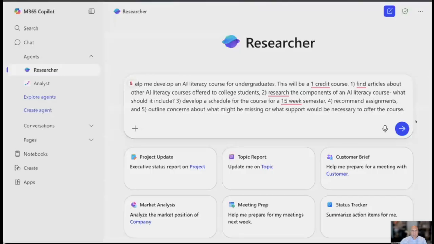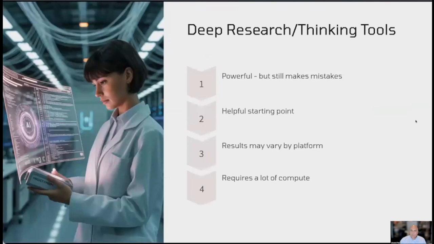Given the time, I wanted to make sure that I just get to some final remarks. When we think about deep research and thinking tools, you'll find they're really powerful. They still make mistakes. And I think of it as a good, helpful starting point, and to be able to then verify that content, to be able to work through it. And you'll find the results are going to vary by platform. But I also would encourage you to remember that it requires a lot of compute.